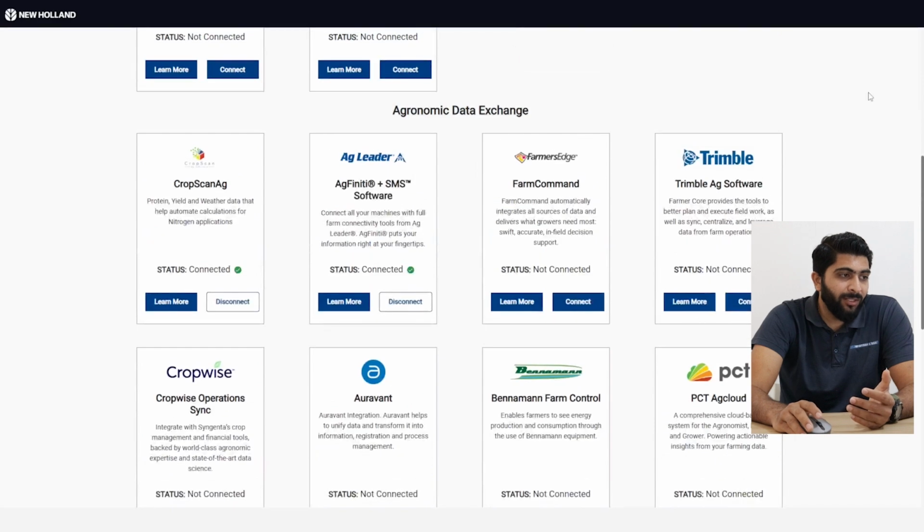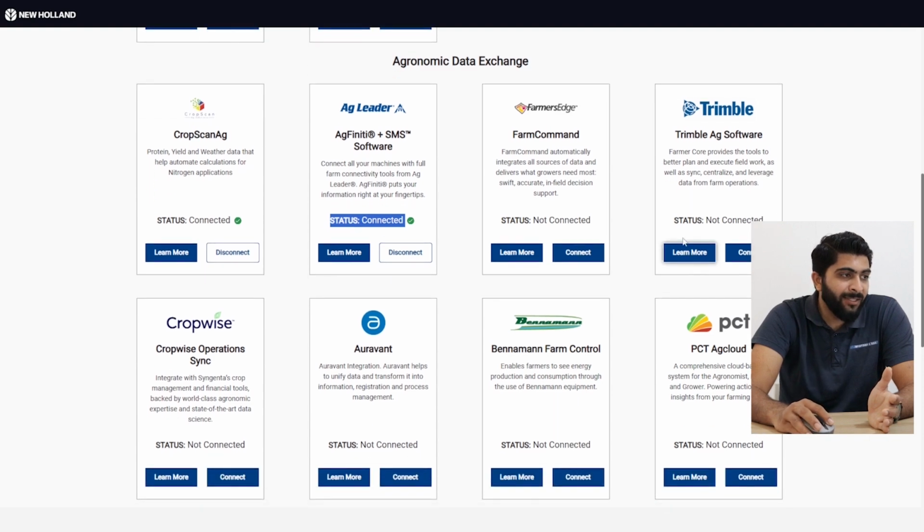And there are more than 25 services that you can link from. As you can see, I have linked my CropScan Cloud account and it's showing me the status is connected and successful. I also have linked my Ag Leader or Ag Infinity SMS software or cloud services with my main account, and you can see the status is connected as well. However, for other services it says the status is not connected. Hence I'm not sharing my information with them.